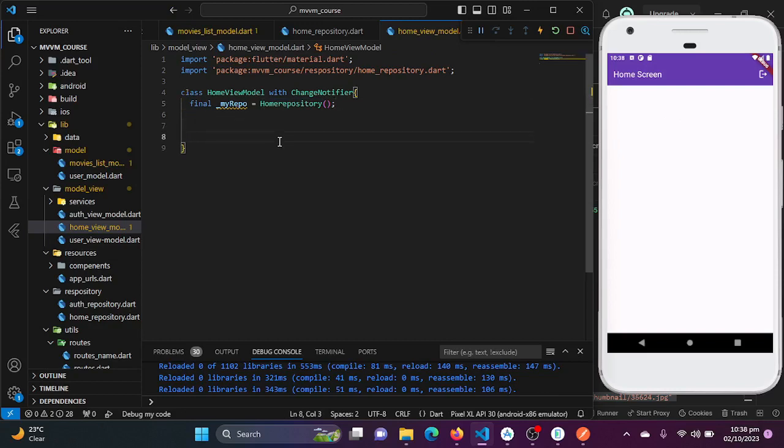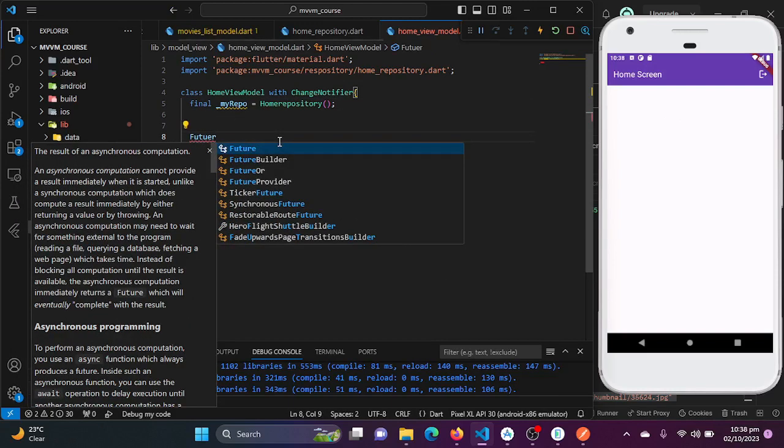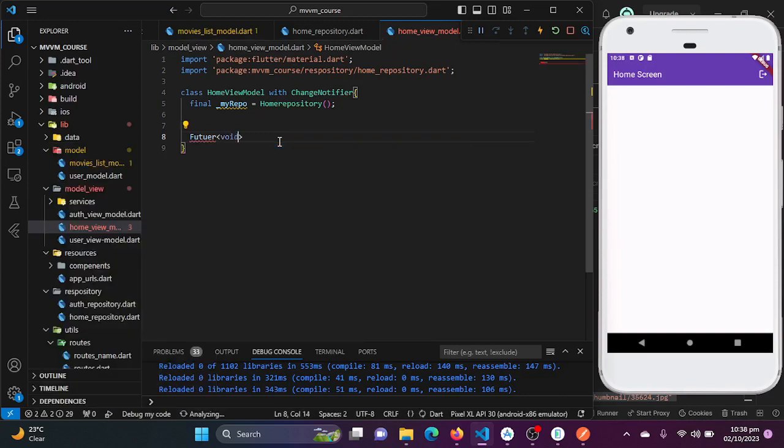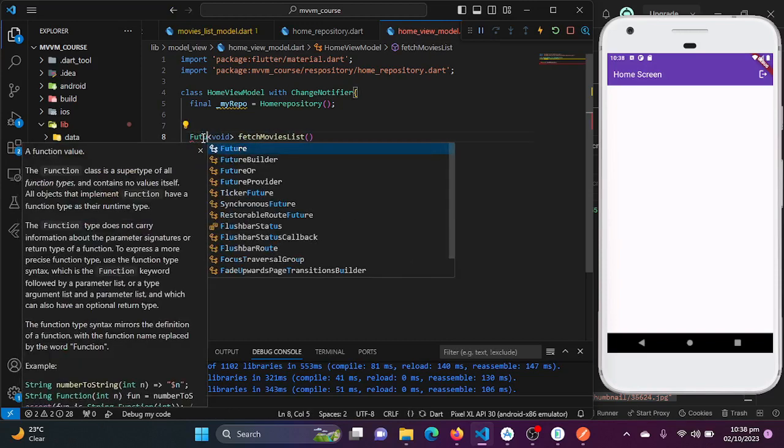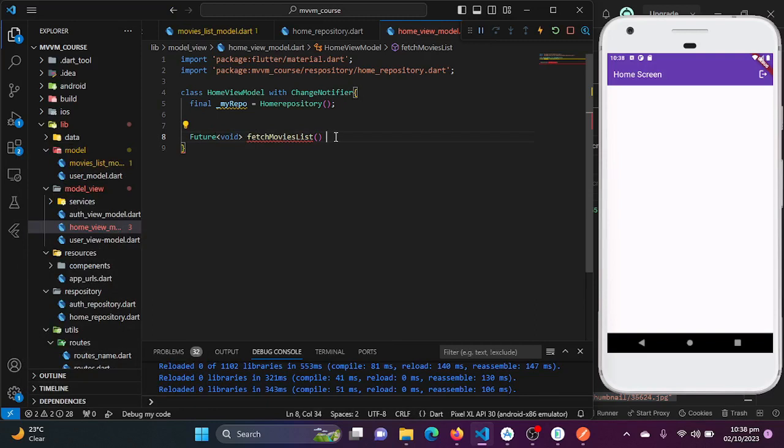So let's just create a future function of type void and name the movie movie list. Here you go. As you know, this is a future function, so we will be using the async keyword for that. Async, and here you go.